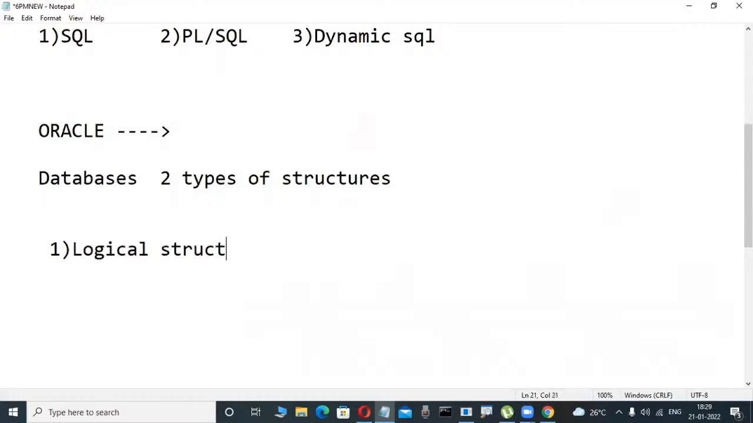Logical structure. Database means it is a place where we can store structure. Here one is logical structure, and another one is physical structure.